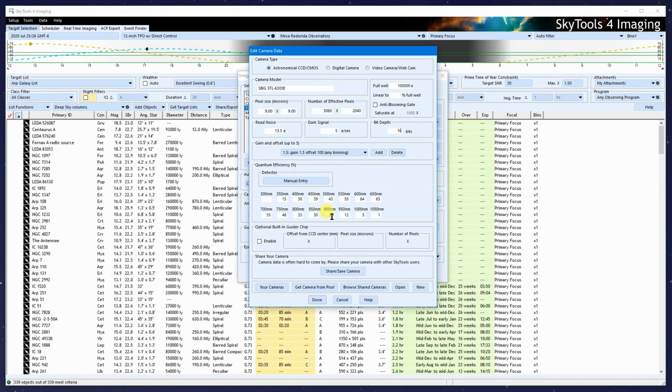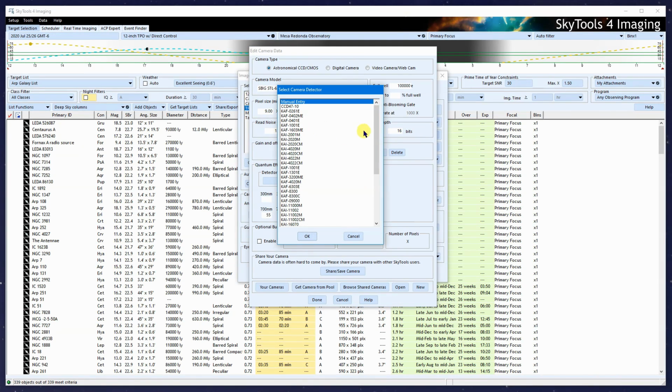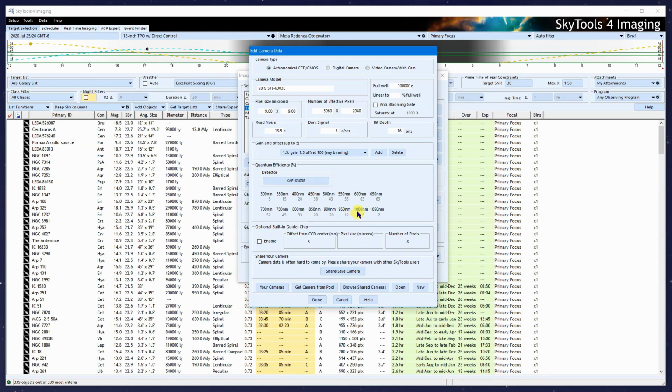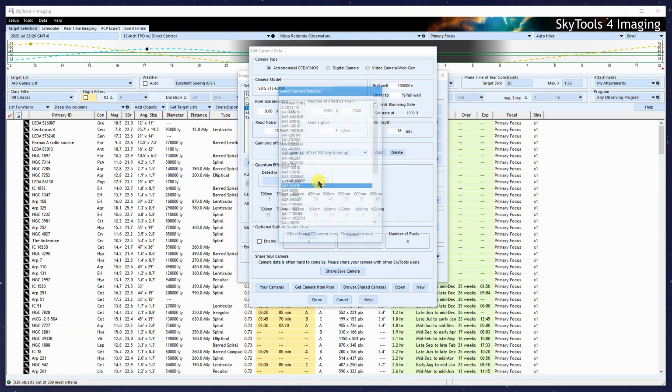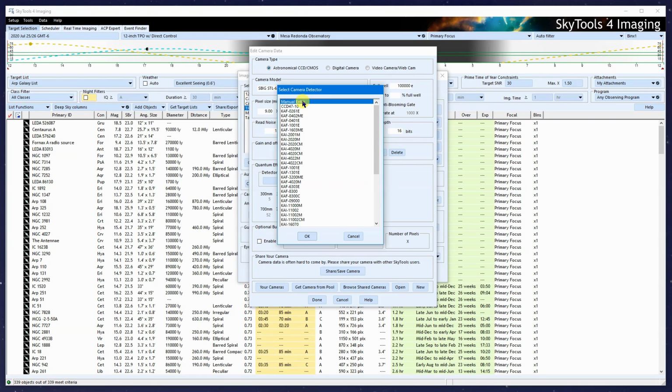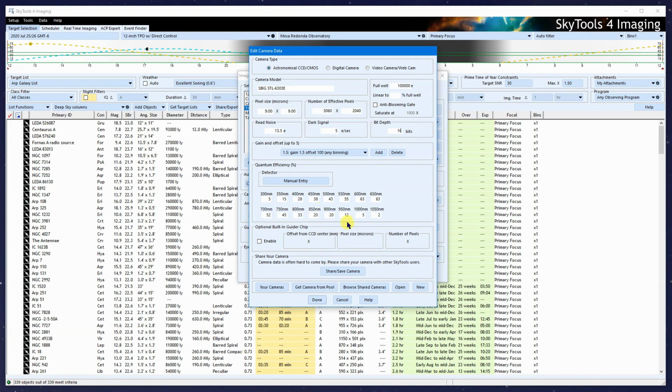The next thing is the quantum efficiency of the detector. You can select a camera. In this case, it was the 6303E, and that automatically fills in the numbers. A lot of times you won't have that, so you'll have to select manual entry and put these numbers in here. That can be done from a graph, and we'll have a special video on doing that.